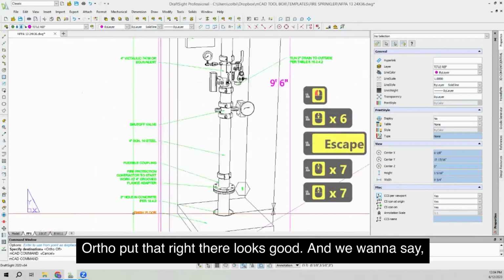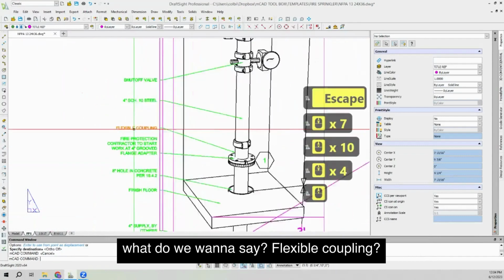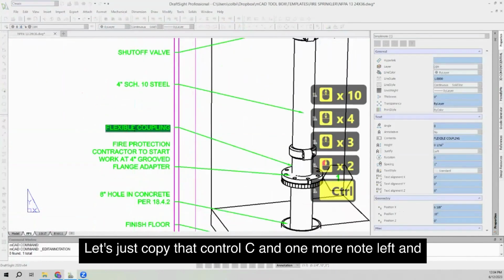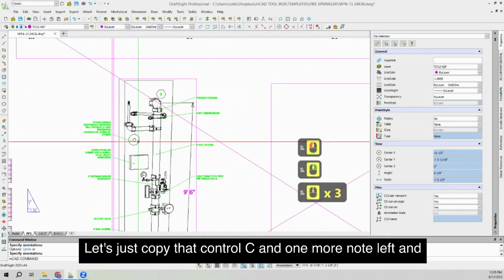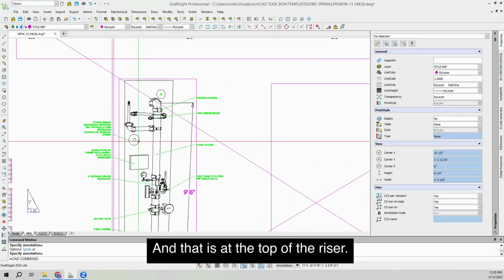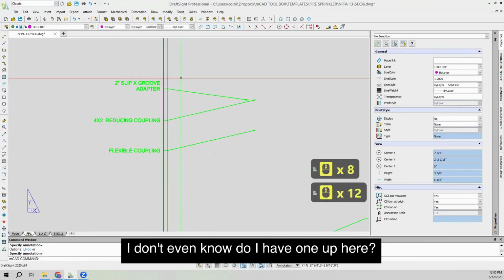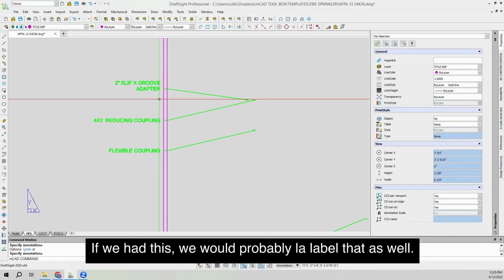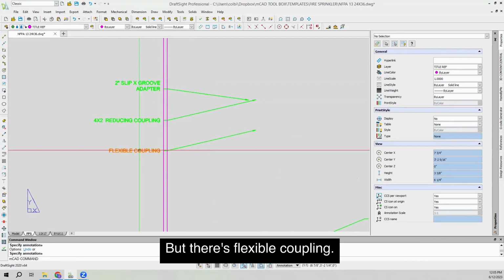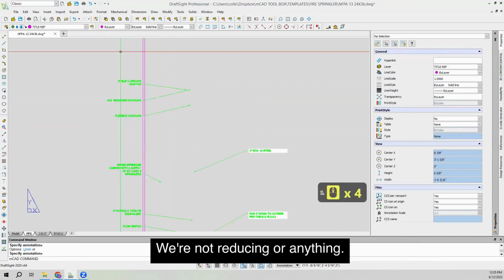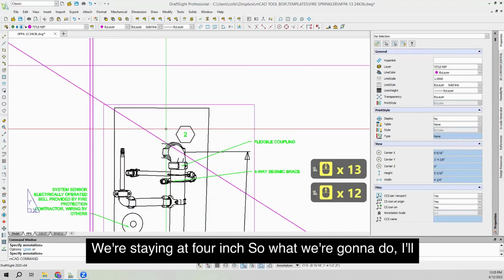And we want to say, what do we want to say? Flexible coupling. Let's just copy that, Control C, and one more note left, and we will be done. And that is at the top of the riser, which I don't even know, do I have one up here? Oh, if we had this, we would probably label that as well. But, oh, there's the flexible coupling. We're not reducing or anything, we're staying at 4-inch.